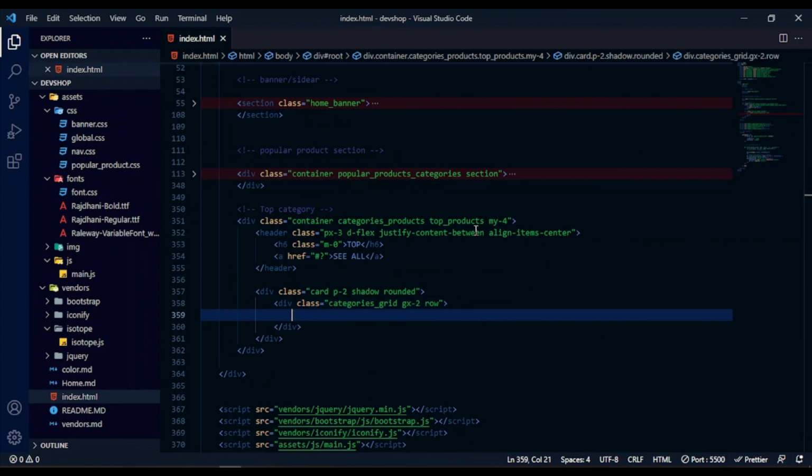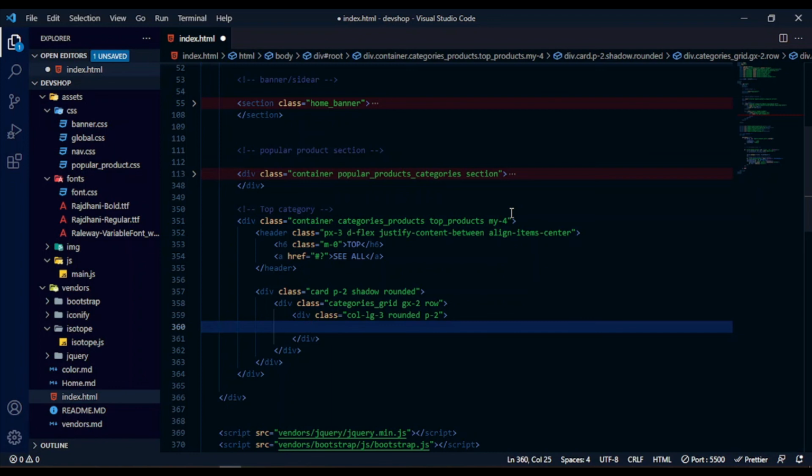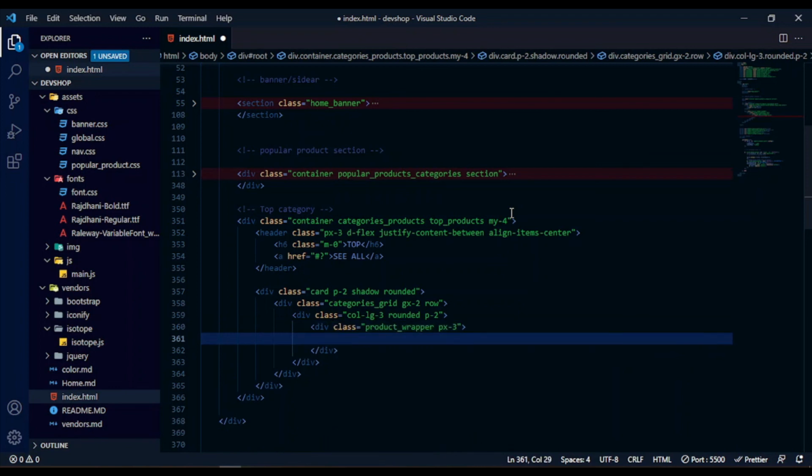So right after that, we are going to say column lg3, rounded. Then we're going to add another one, column md2. Okay, how is this possible? We can't say. We're going to say p2, and inside that we will have products wrapper. Then we are going to pass in padding 3.